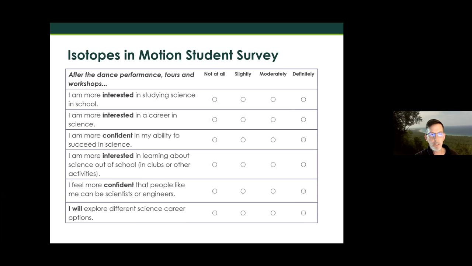Tracking increased interest and motivation with respect to science, increased confidence with respect to science. And then the last question really gets at intentions and behaviors. You see these kinds of instruments used very frequently with broader impacts activities as you try to gauge increased interest in science, increased confidence that a person like me can actually be a scientist. And I think that's especially important for members of underrepresented groups, that they can visualize themselves as being scientists or engineers, and then intentions to explore science careers.